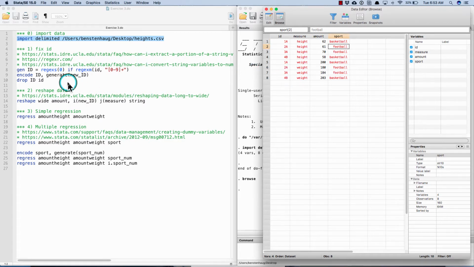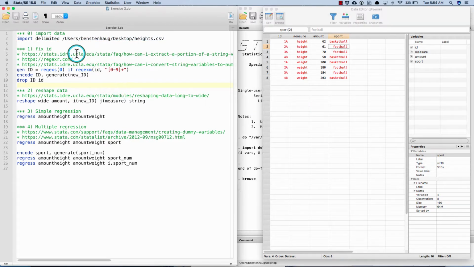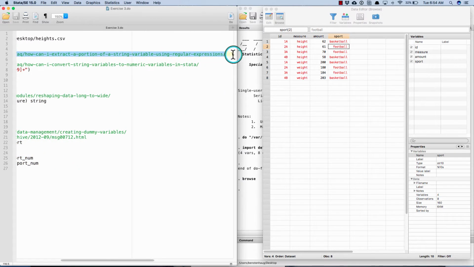Now, the first thing you might notice is that ID right here, I don't want it to be a number. Let's say that this A and B doesn't really matter and we want to cut it off. And so I need to figure out a way to get just the number out of ID. And there's lots of ways to do that. You could just get the first character there, because the number is always the first character. But there's this really cool idea called a regular expression, and a regular expression is a way to match a string.